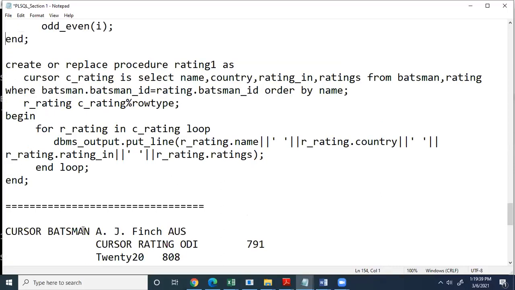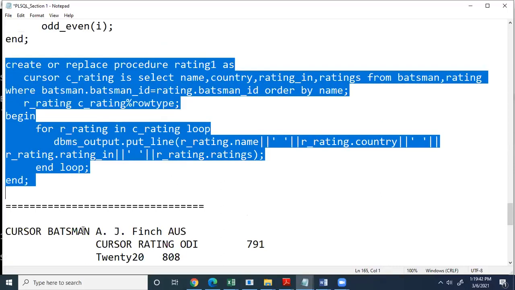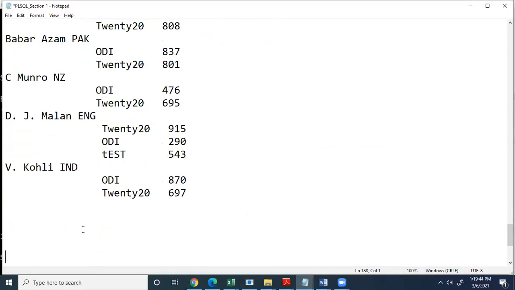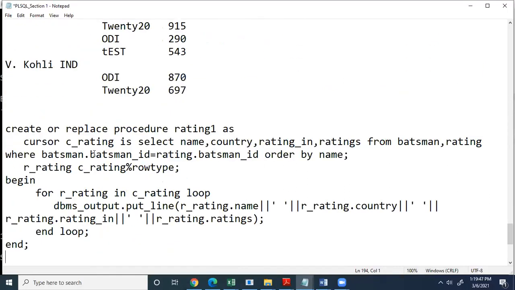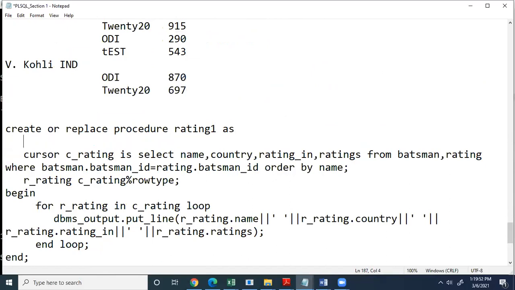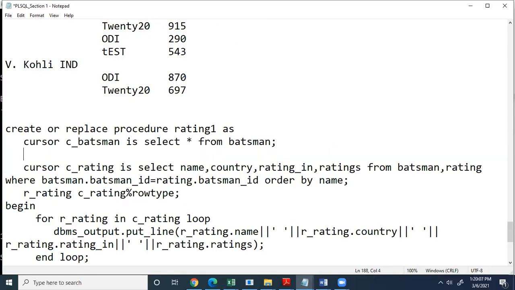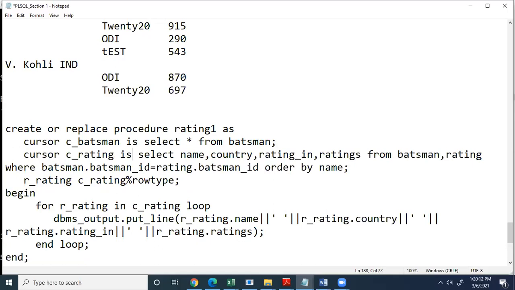Okay, so I'm assuming that this is clear, and now let's see how to pass a parameter in the cursor. I'm going to define the first cursor for the batsman table. Cursor C_batsman is select star from batsman, and the second cursor is cursor C_rating, and here we are going to pass the parameter.